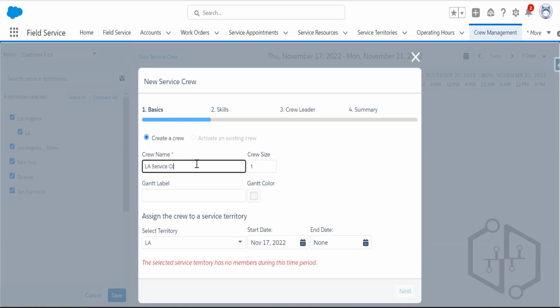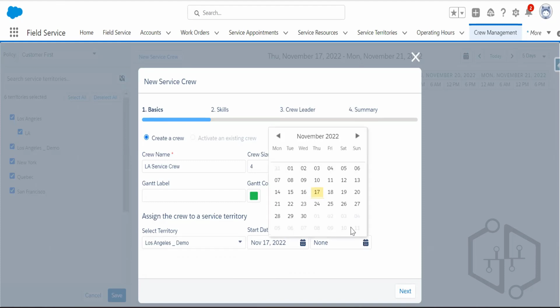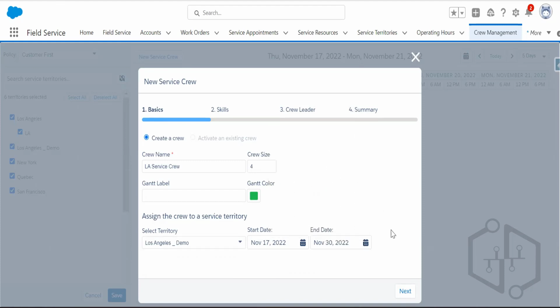service queue. Okay. Suppose crew size is 2, 3, 4. Okay. Gantt level, you can put the color here. So suppose color is yellow, or I can put green. Okay. Assign the crew to a service territory. So I'm assigning this service crew to this Los Angeles demo service territory. Start date is 17th. End date is, suppose, 30th November.